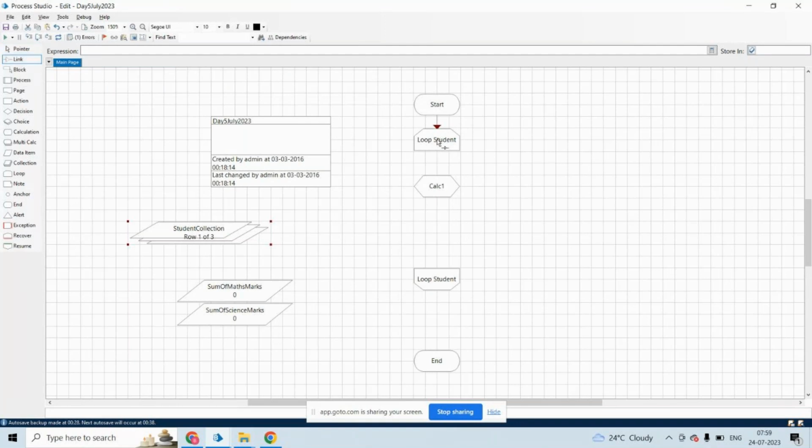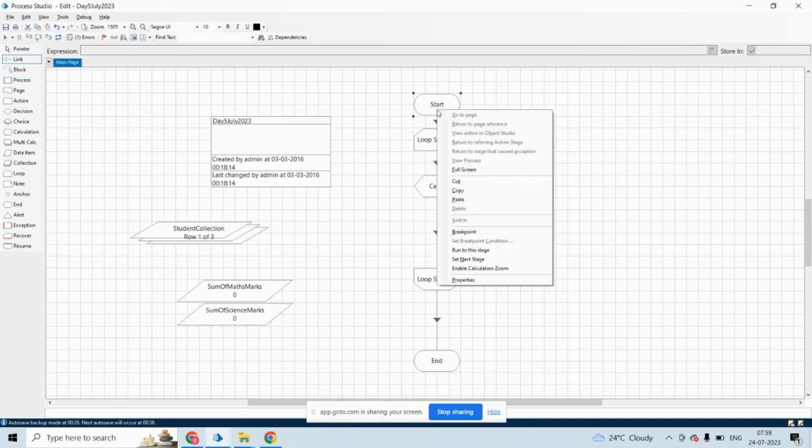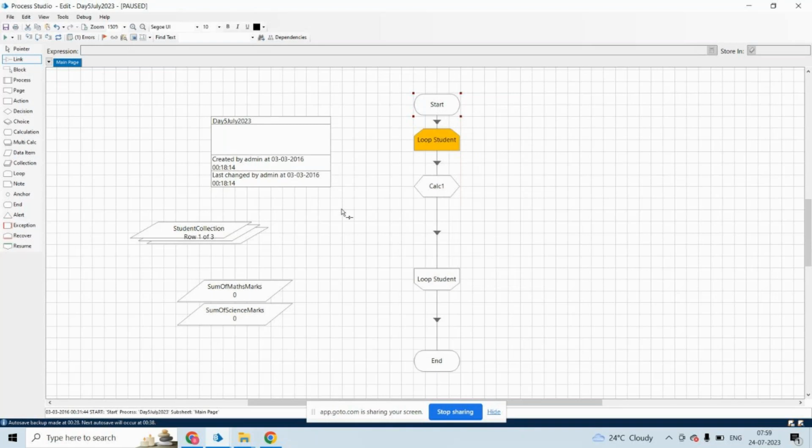I'm putting the loop links. I'm starting now. Here I will execute step by step so that you can understand. You observe here also: this is row 1 of 3. Currently it is at row number 1 of a total of 3 rows.